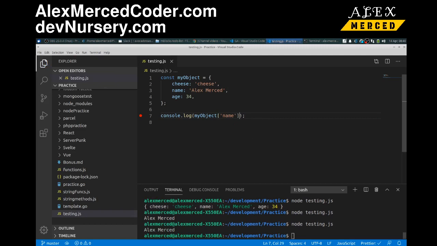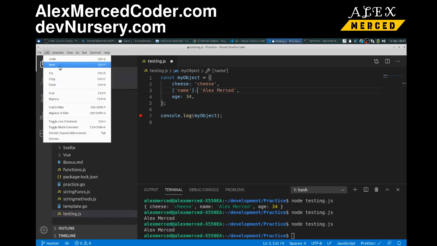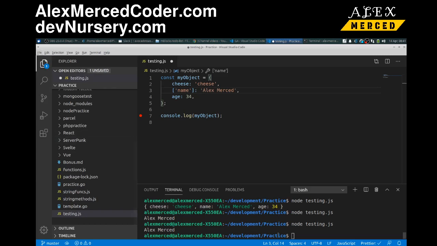Alex Merced. I could actually even use that kind of notation to define my variables inside here. So I could be like this. Name. I think I do name equals. No, not in there. Yeah, still just do the semicolon. Cool. And then I save. And see, still cheese, name, and age. So there's two ways you can label your keys. The benefit of this is you can actually use other variables, so you can have dynamic names if you don't know what the names are going to be ahead of time. So that's pretty nice.